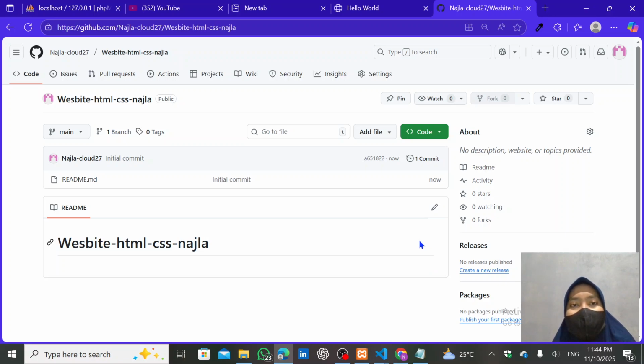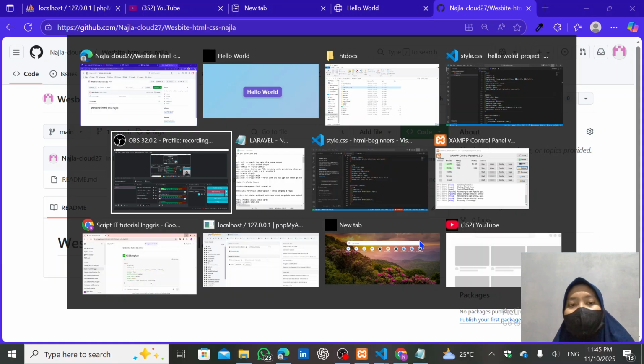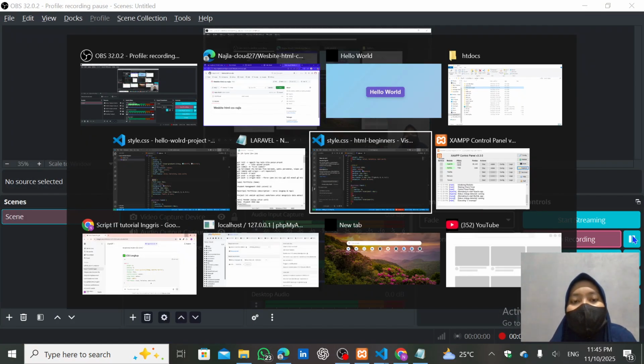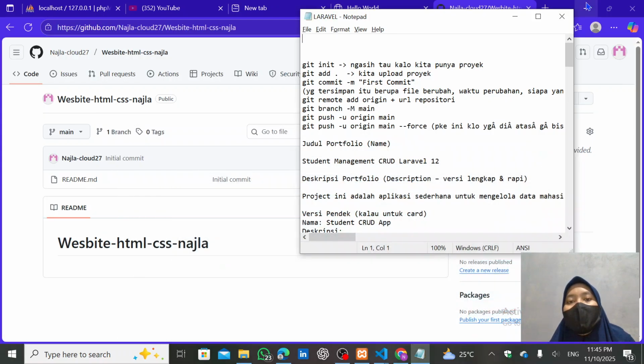So the next part is important. I will use Git commands to upload to GitHub. The main commands are git init, git add, and git commit -m, with the first commit message.